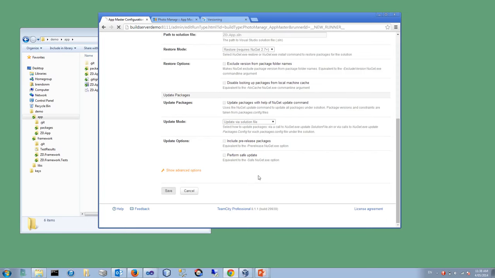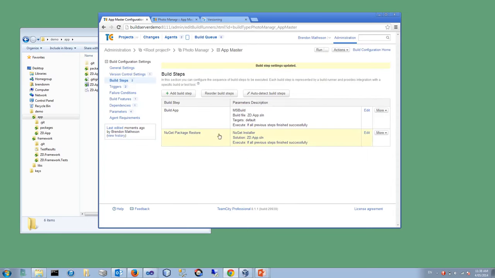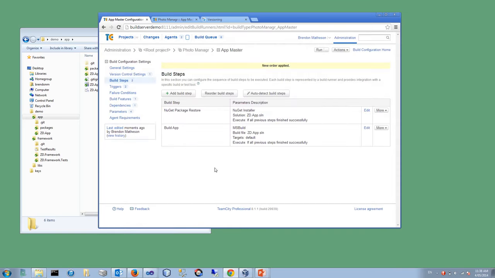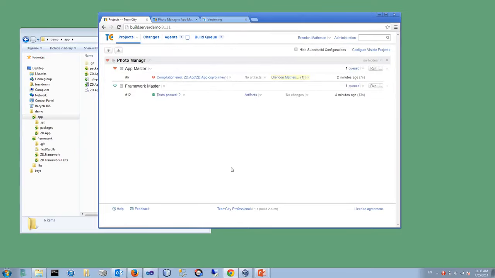Let's save that. But we do need this restore to happen before the build, so we need to reorder these build steps now and just move that guy up. Okay, I'm actually not sure if this is everything we need to do, but let's kick off a build, and if it breaks, we'll fix it again.